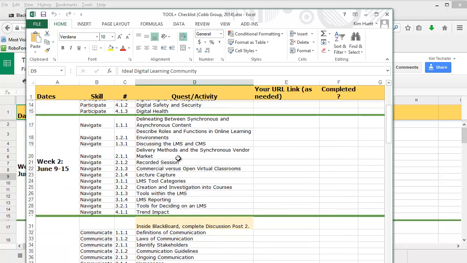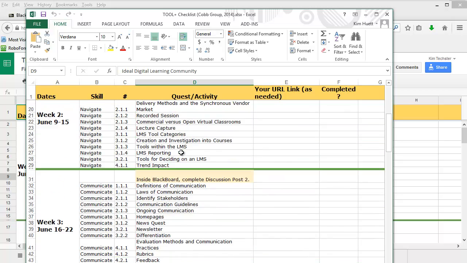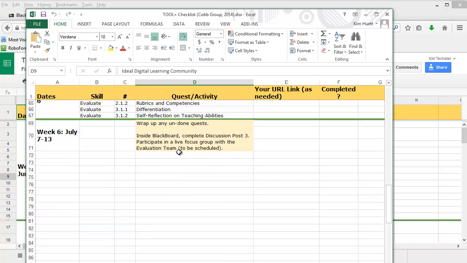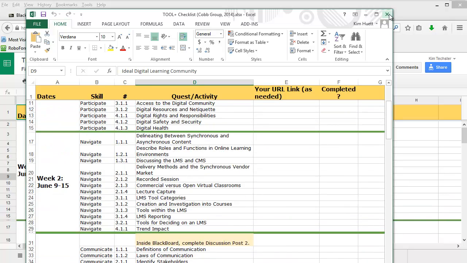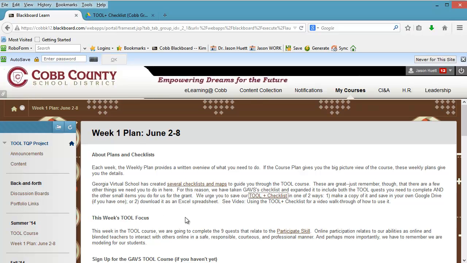So this checklist again is here to help you if you need it. If it helps you to input extra things on the side, you can. It's not really something you're going to turn into anybody. But now I want to talk to you quickly about where I got that checklist from.